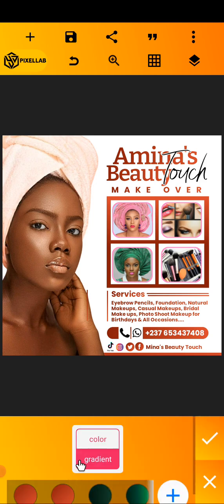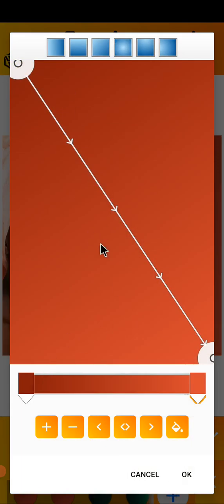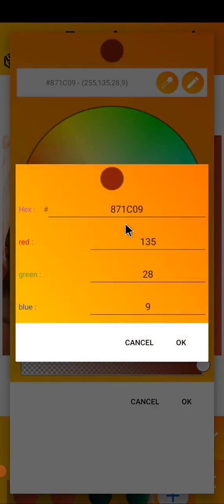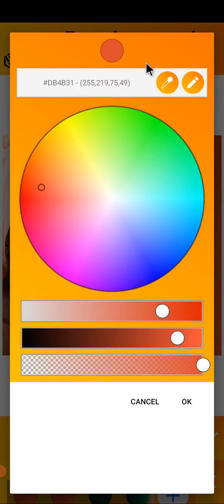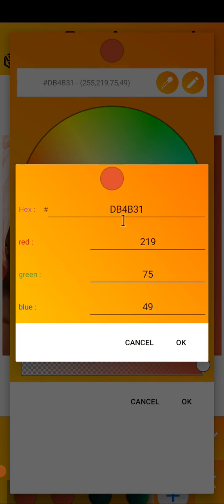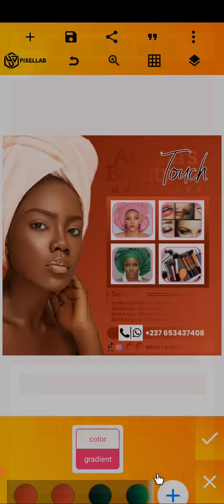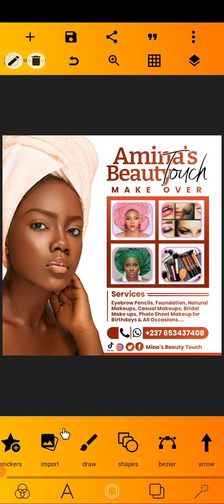Let me share the color codes. This is the gradient color. So on this color stopper, you click on color, click on this. We have 871309. On this other stopper, you click, we have GB4B31. So that's the color code for this project. Let me delete these elements, that line.